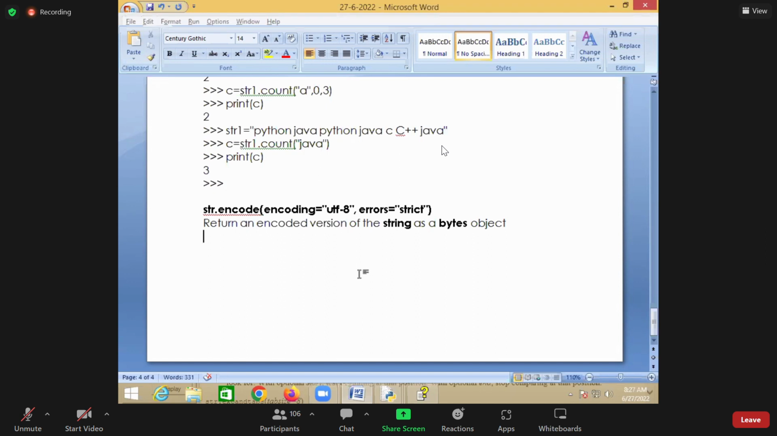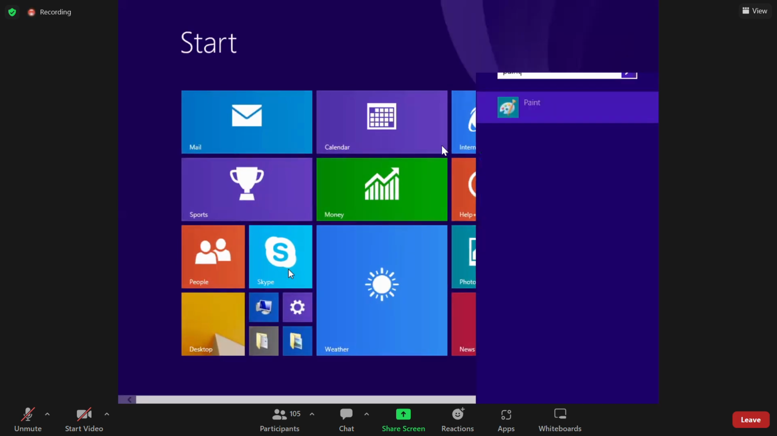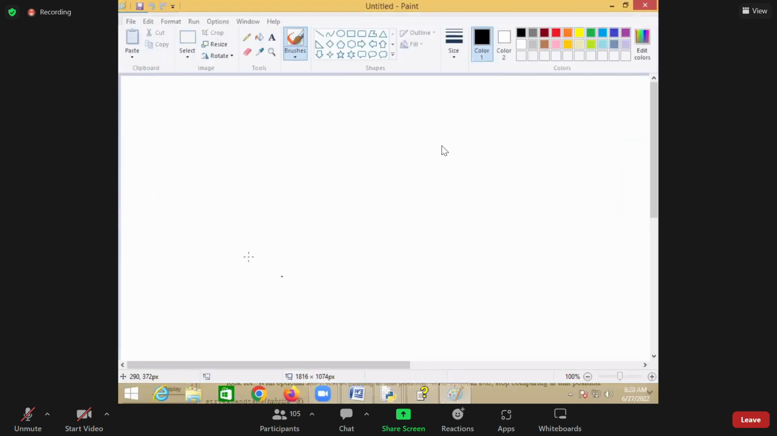Now str.encode. This will return the encoded version of the string. It will convert the string into bytes, and that conversion is done by using a method called encode. But this encode is very useful when you are working with some applications, like networking applications.